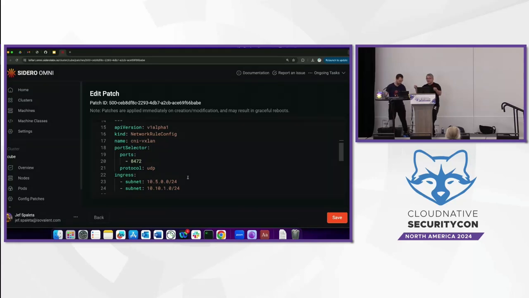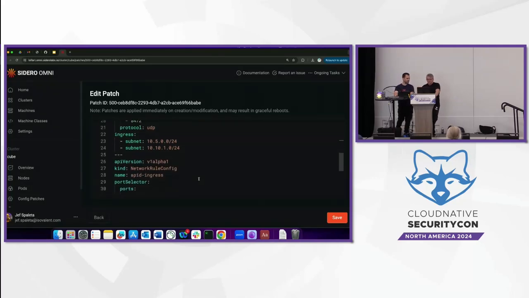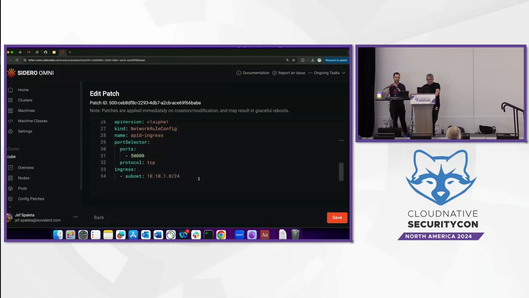You just have to open up this one UDP port, and then all the traffic across the cluster that Cilium understands goes through this tunnel to the other nodes. And the last port we're going to open up was APID, which is how Talos gets configured.